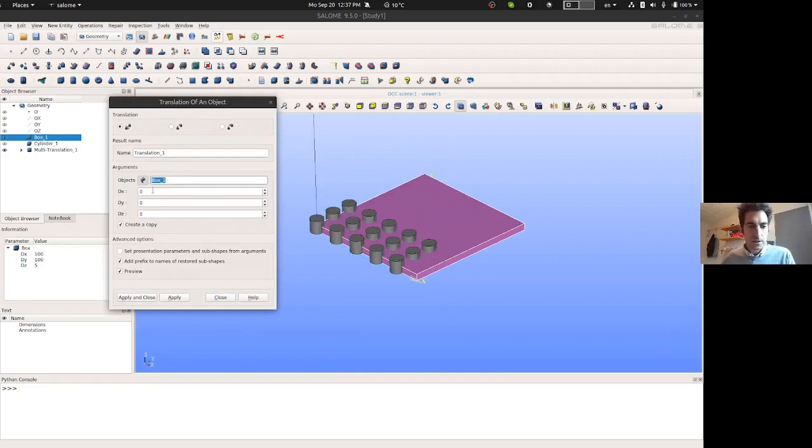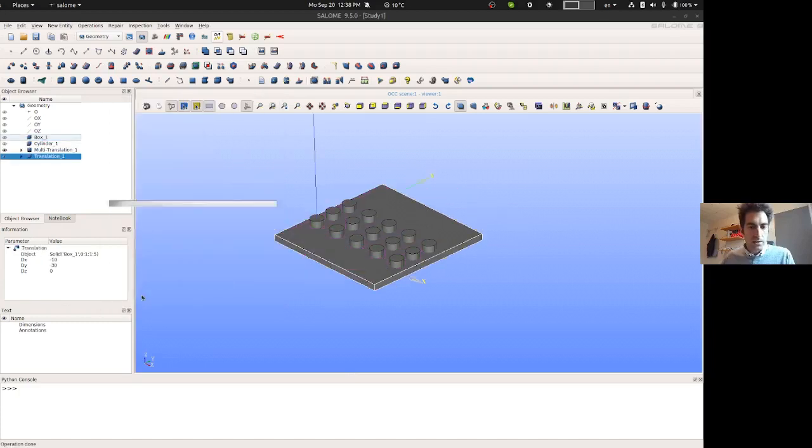So I'm doing an X, I don't know, let's put it -5. Is it enough? I think I need more than that, so maybe -10. And on the Y I'm doing like -30. Okay, that looks okay. So apply and close.